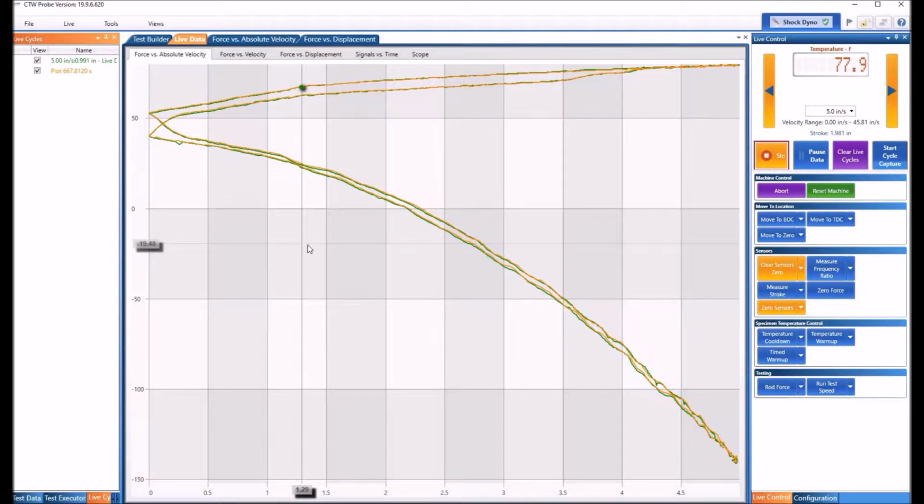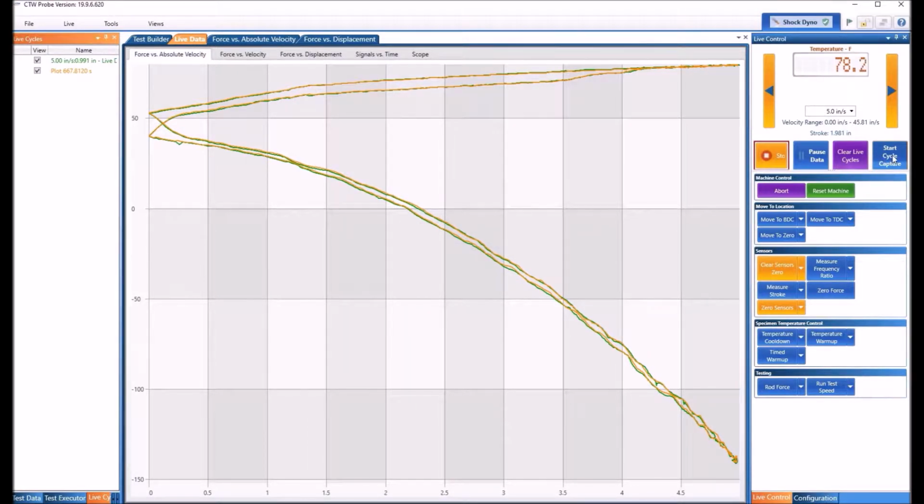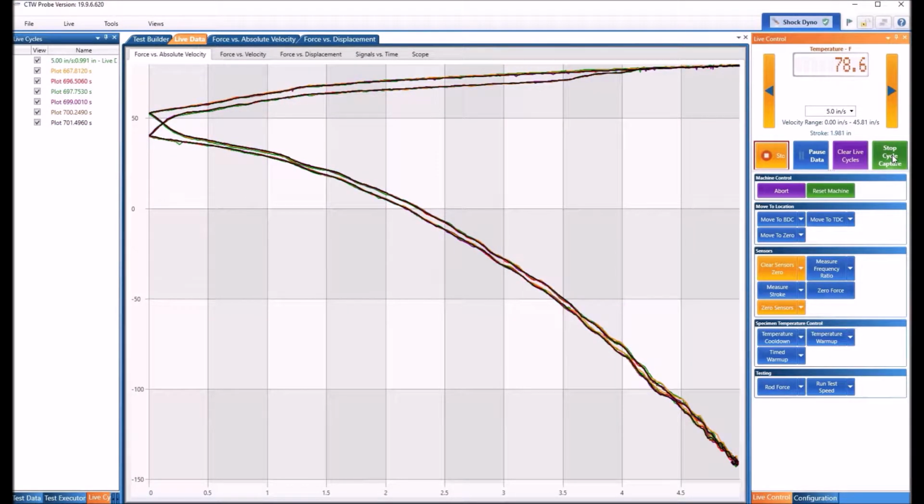Now, if you want to make your adjustments, you go ahead and change your shock. And you go ahead and turn on cycle capture again. And that is absolutely the same as it was before. I'm going to turn that off and get rid of some of these just so it doesn't fill up the whole line here.